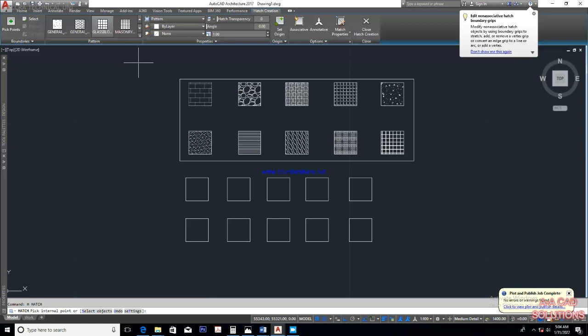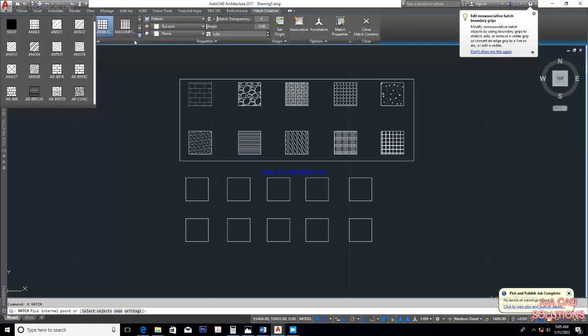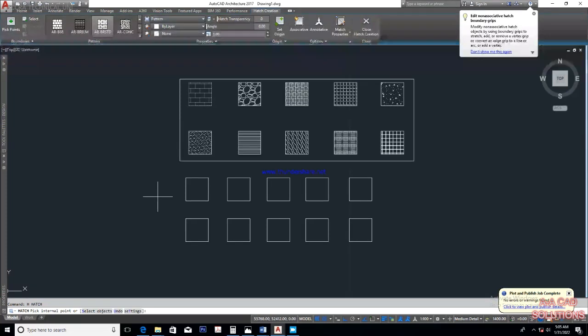Different things open for you here. Click the arrow down here so that you can see all the hatch types. What we are looking for is here: AR-B816C. There are different types of it over here. So let's choose this. Then it's asking you to pick point or select. It says pick internal point or select object. The internal point we want is here. So we click it once.